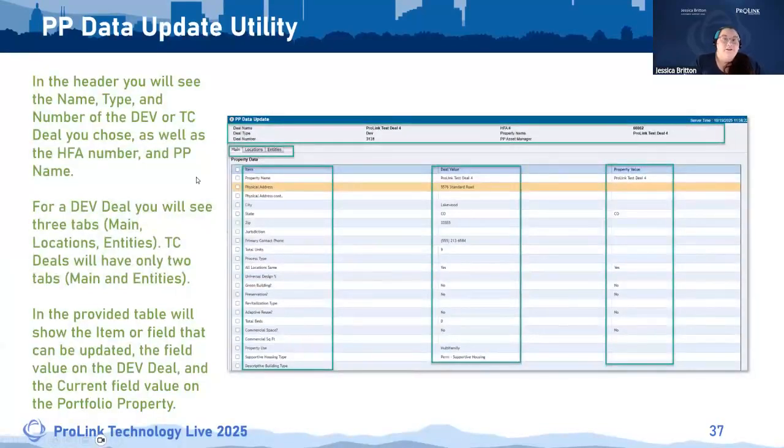So a few things to note on this portfolio property data update screen. In the top header section, it's going to go over the information regarding the Dev or TC deal you've chosen, as well as the HFA number and the portfolio property name. So this is where you can make a quick check to make sure that you have the correct deal, like your Dev or TC deal, and the correct portfolio property that you want to transfer that data from. Secondly is the tabs.